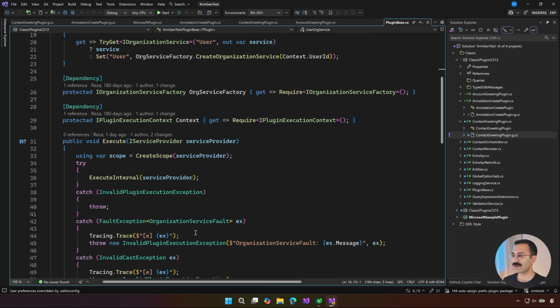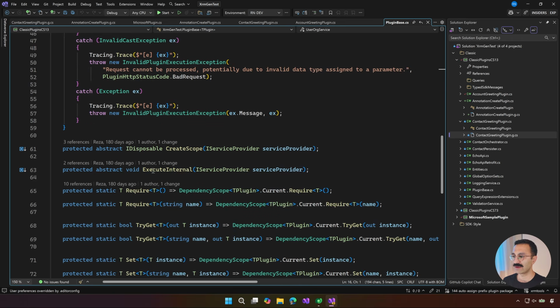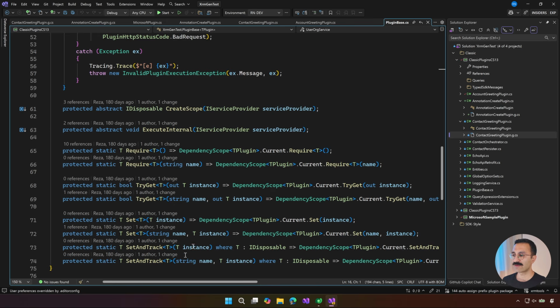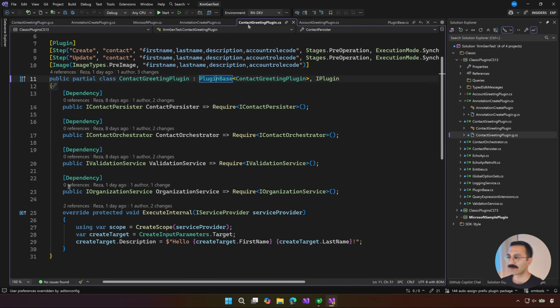And I have here a more defensive execute. And then I have here an internal execute. And I have just copy pasted all those methods from the generated code into my base class. Now, if we go back to that plugin, you can see how terse and minimal the code here is. There is basically nothing to test. And you can have single responsibility services that are much easier to write and easier to test.